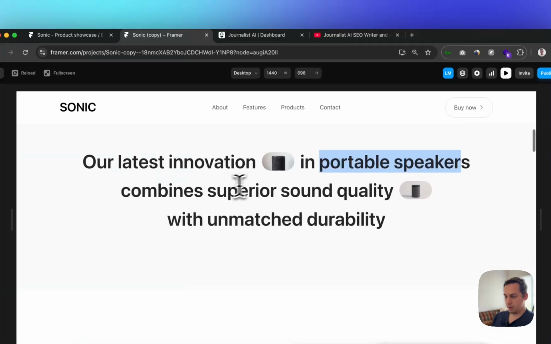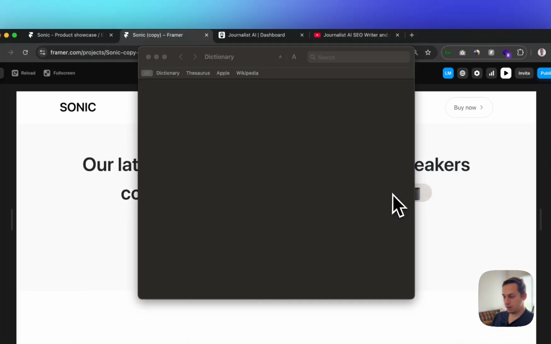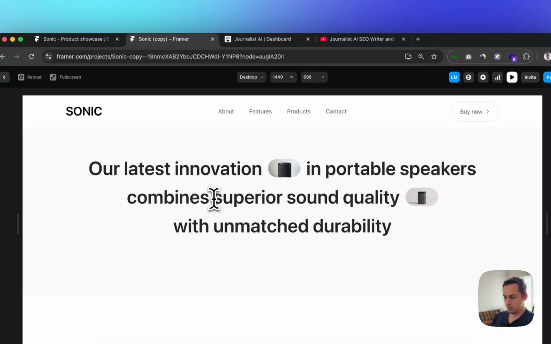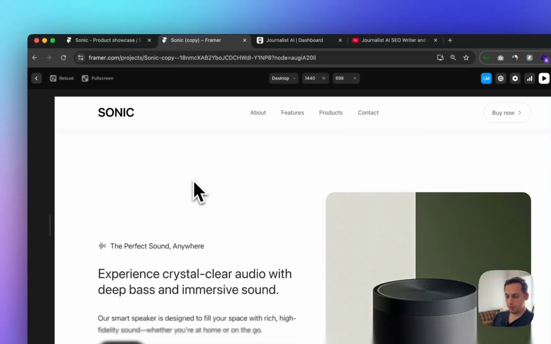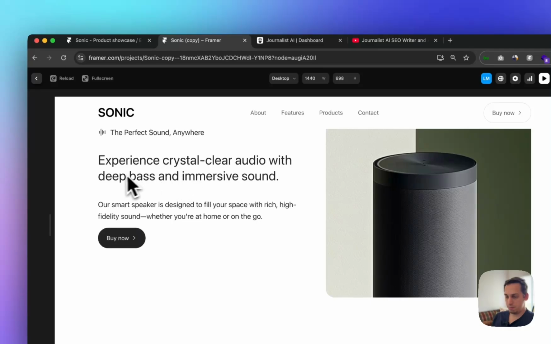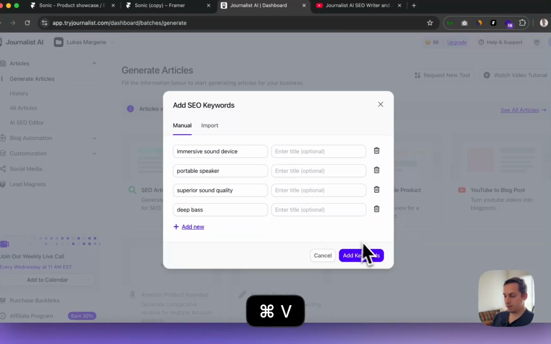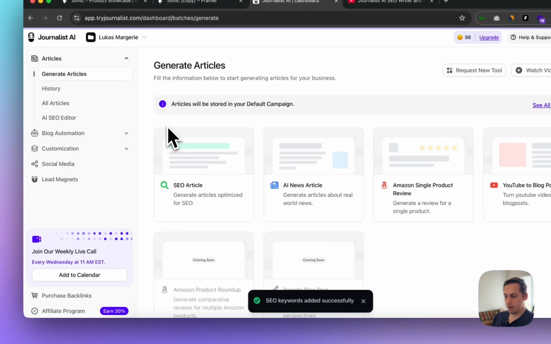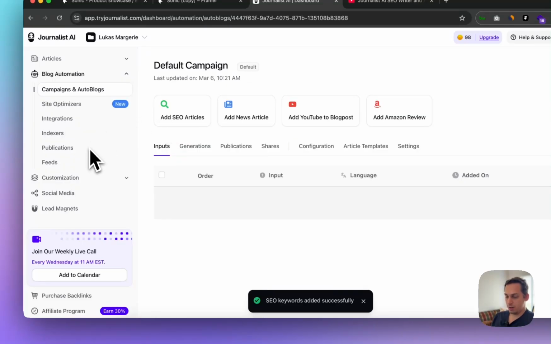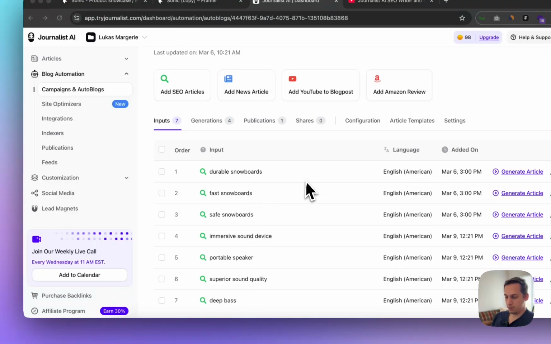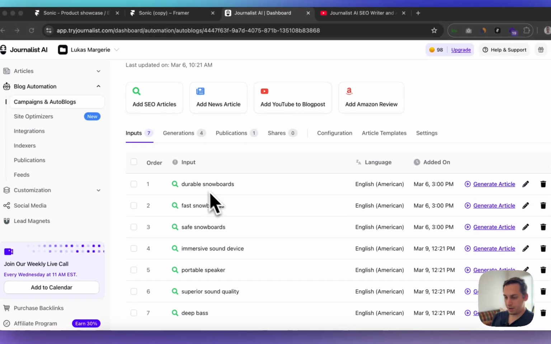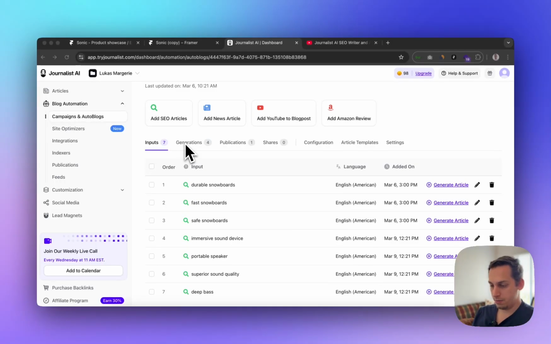Superior sound quality. And bring it over here. And we can add another one or two. Experience crystal clear audio with deep bass. Deep bass. Right, I think that's fine. So we can add these keywords. And again, we can add much more if we want, or import a list of keywords. And then we have these things. These are the keywords that I've actually put before, so we can just forget about that.